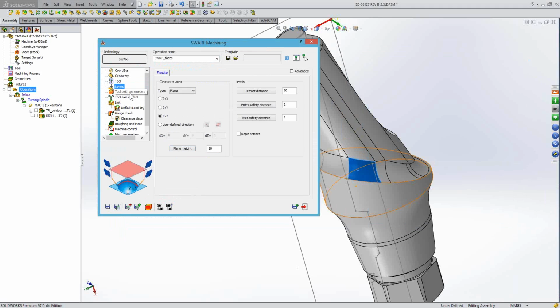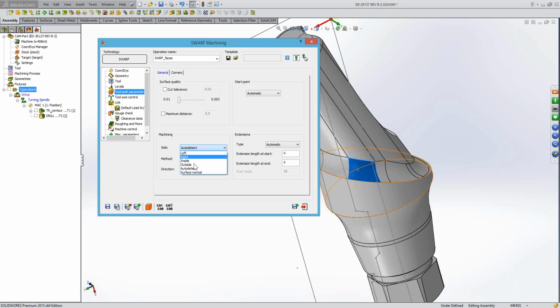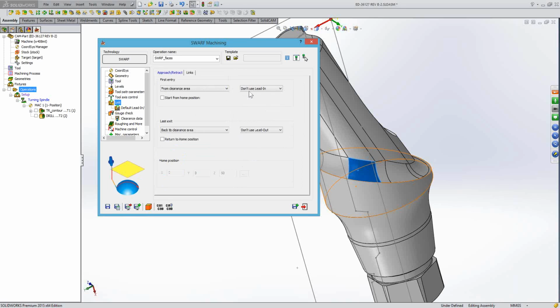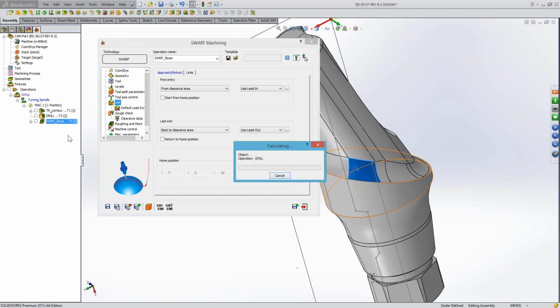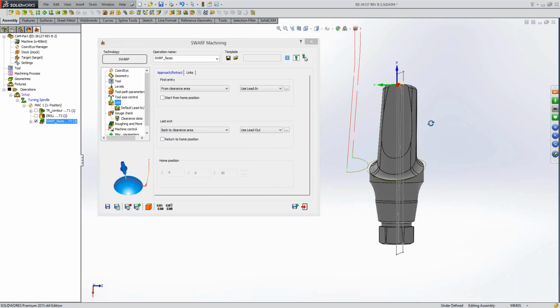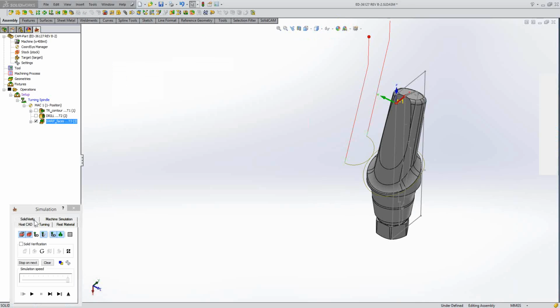Levels, I will work with the defaults, and in toolpath parameters, change it to outside. Link, lead in, lead out. Use lead in and use lead out. Save and calculate. Let's check. I have a toolpath. Simulate solid.